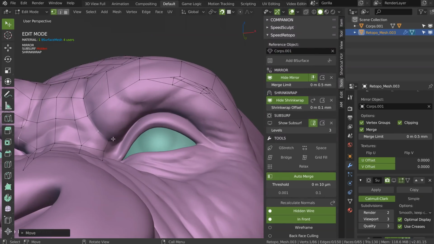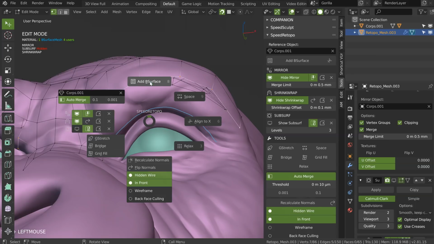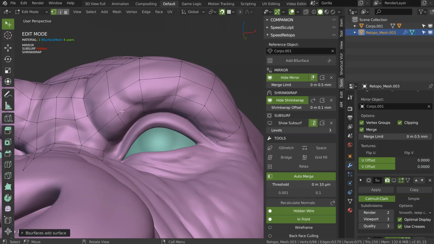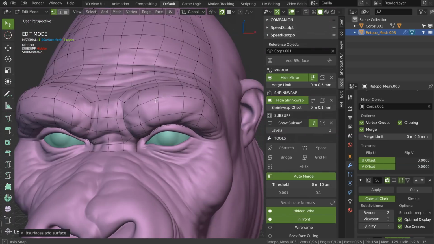That means I can draw my line, like that. I can select this and not this one, the corner, add base surface, and we'll have this. So as you can see, base surface is really nice and really fast.